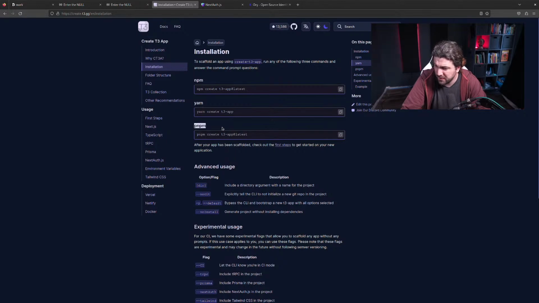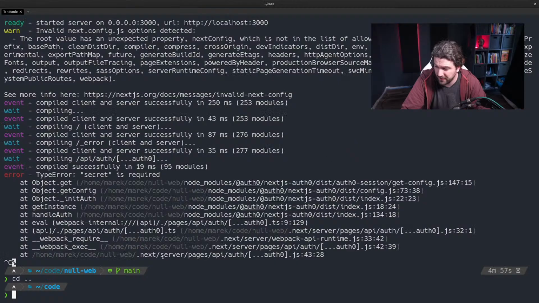I've heard a lot of people using PNPM, but I'm just using NPM right now. I'm keeping it simple. I'm a back-end engineer. All these fancy things are a little too fancy for me. Actually, I don't want to do this. That will create it right here. I was thinking it was a command line tool, but I think that just creates it. Okay, so let's make a folder. We're gonna call this null web Tailwind.